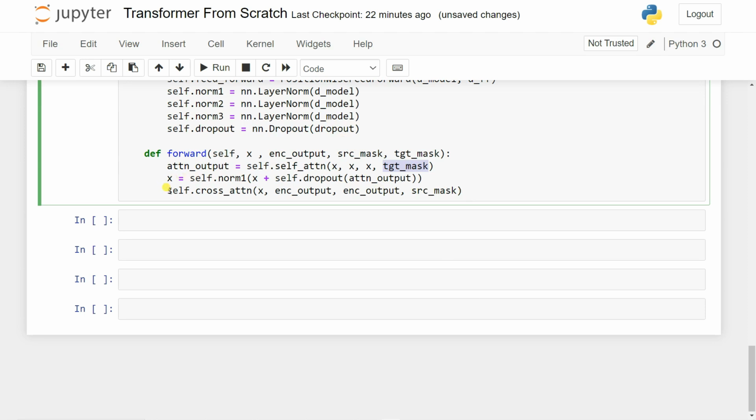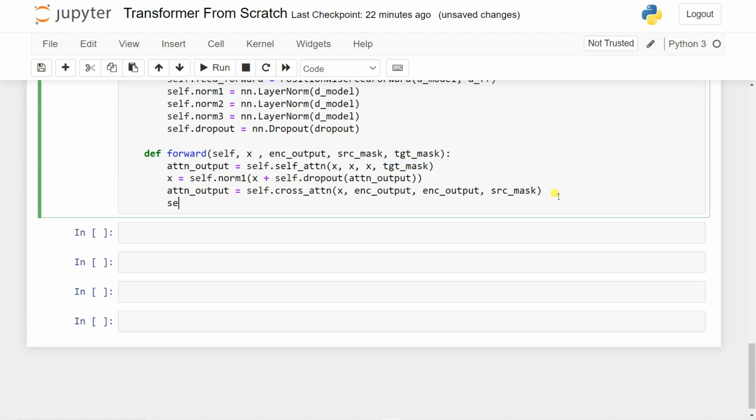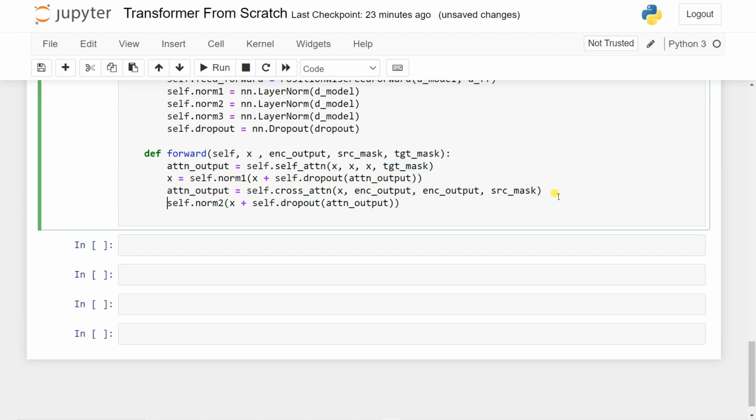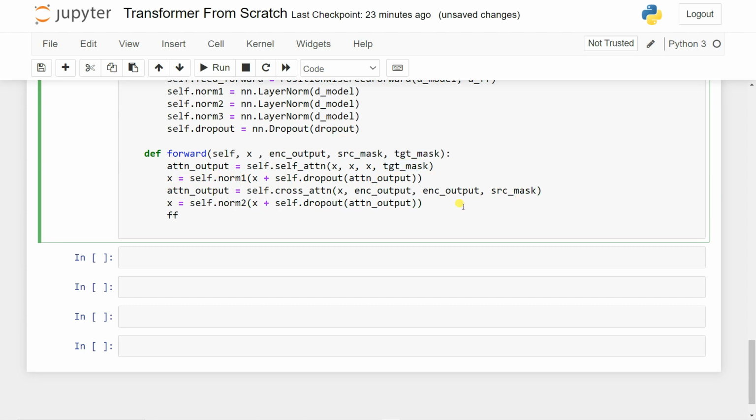So this is nothing but our attention output. It should be the attention output. Okay, then what we have next is self.norm2, passing it inside norm2. So you can pass in, let's say, x plus self.dropout, and inside that you add the same thing, the attention output, and then we simply pass it into our x again. Then you have the feed forward network, just like in the encoder layer.